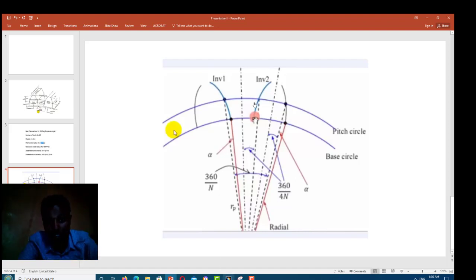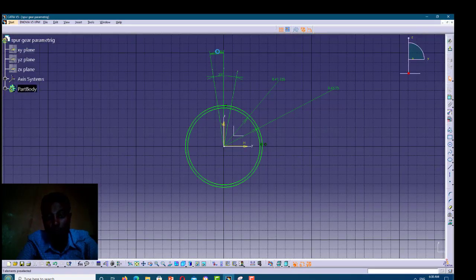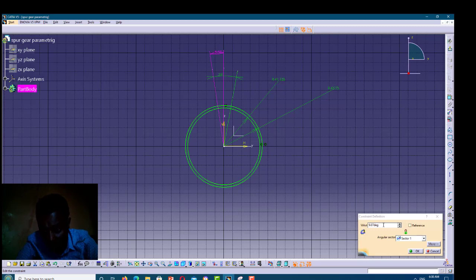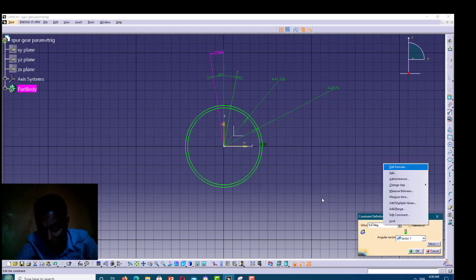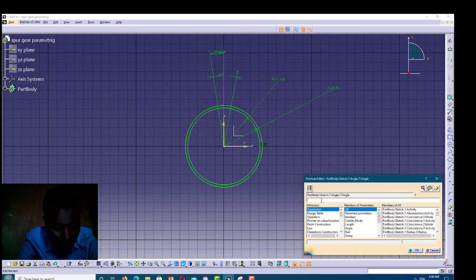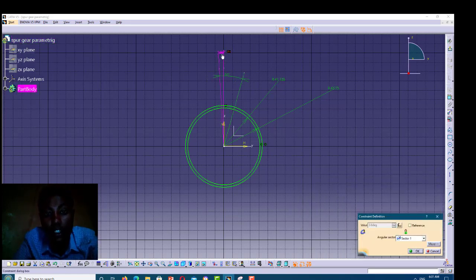So I have to write the formula. Double click on the measurement dimension and click on edit formula. Then I can write the formula, which means 90 divided by the number of teeth, capital N, times, since the unit is degree, I have to multiply by 1 degree, DEG. Don't miss the spelling. Click OK, which is automatically calculated as 3.6 degrees. Then OK.